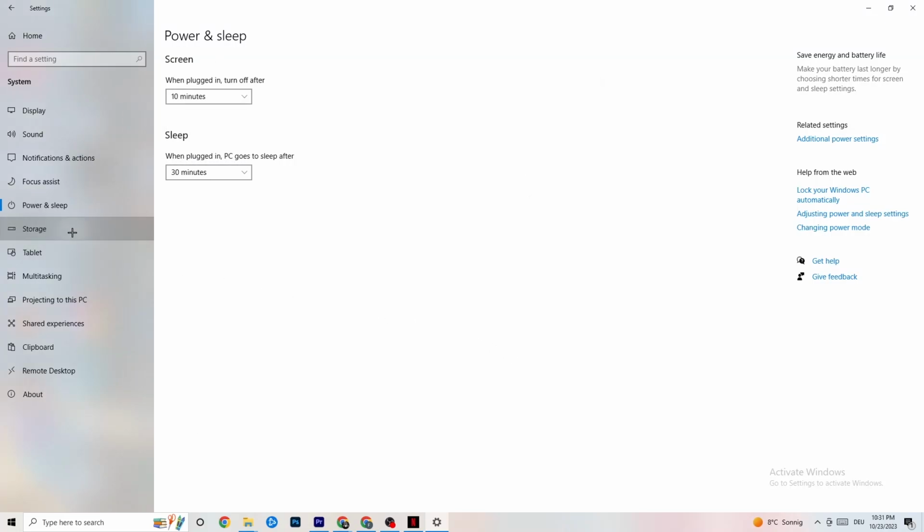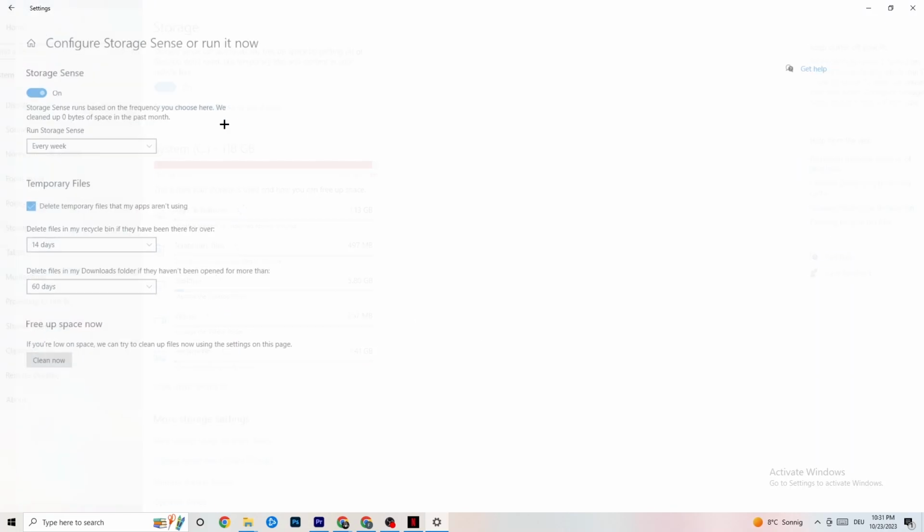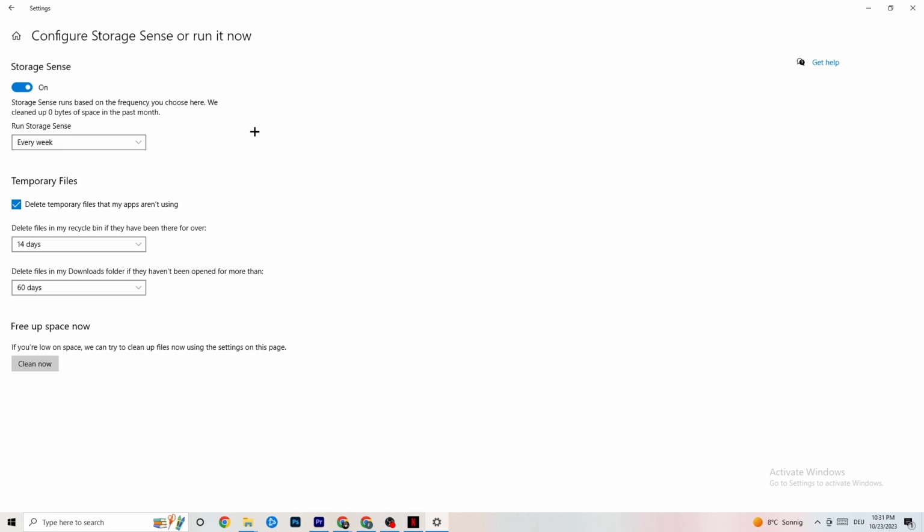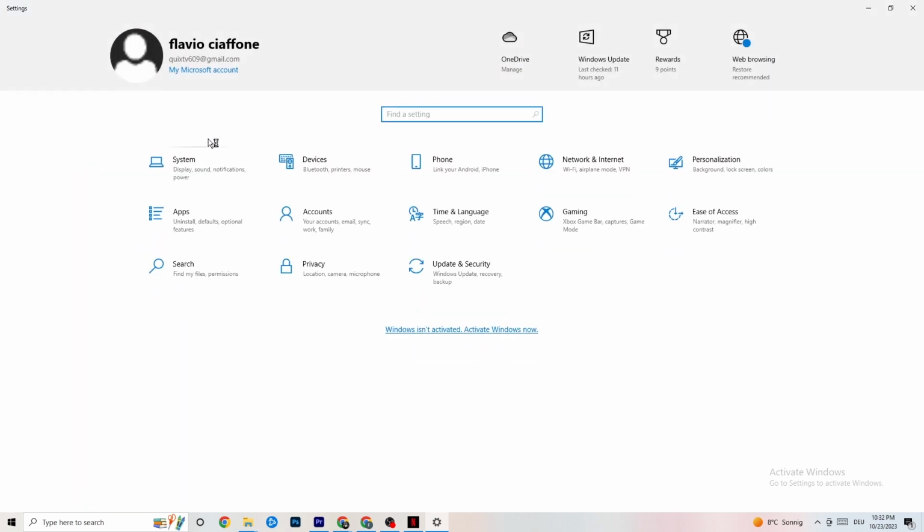Next thing, go to storage. You're going to click configure storage sense right now. Afterwards, you can see the settings. I want you to copy my settings: every week, 14 days, 60 days. Afterwards, clean now, which will help your PC reduce the temporary files which are not getting used by it. So just click on clean now. I'm not going to do that because it takes quite a while. So, and I did it. So go back once or twice.